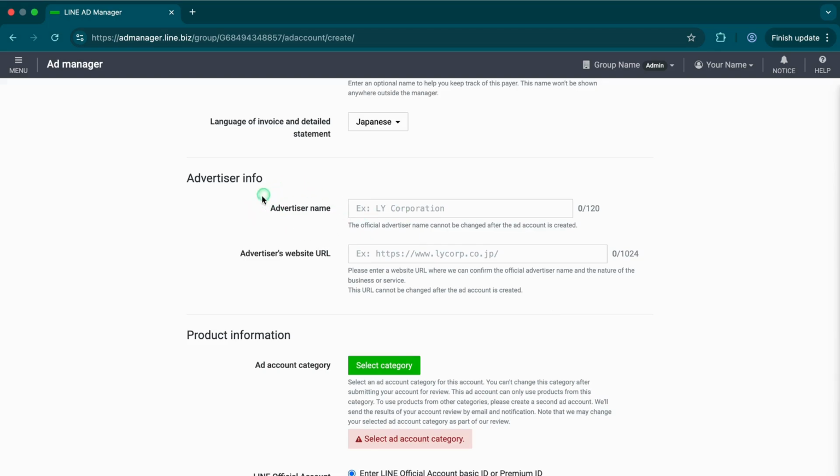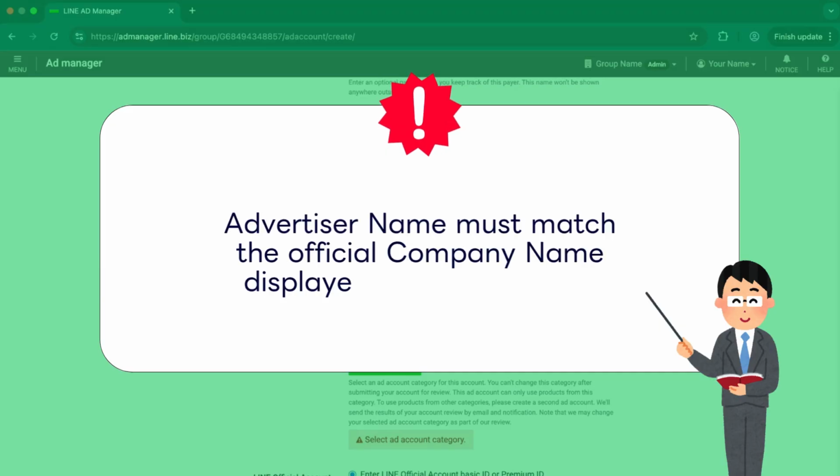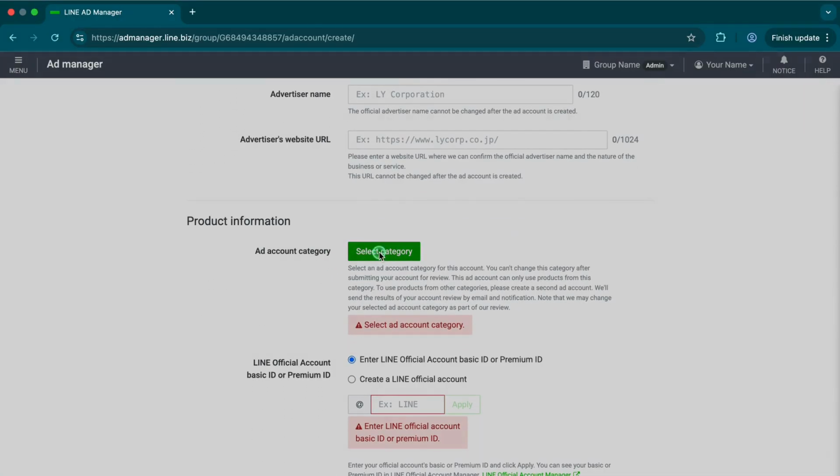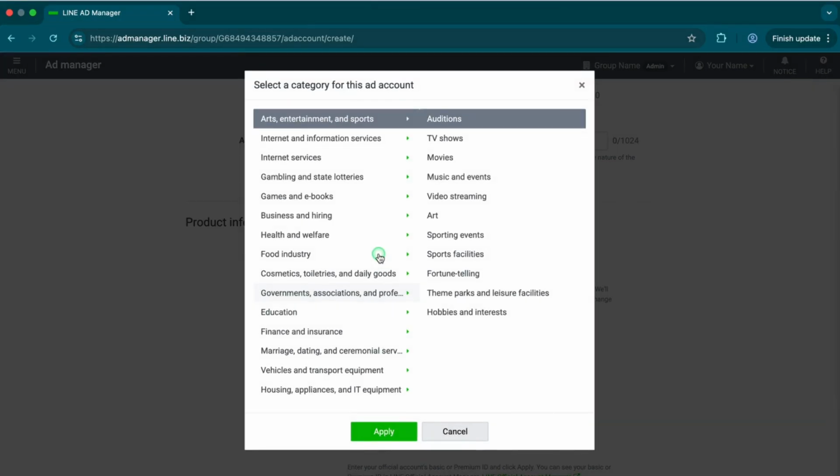In the advertiser info section, enter the correct name. This cannot be changed after account creation and must match the official company name on your website. Select your ad account category. This also cannot be changed later.